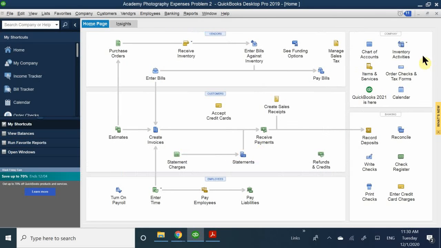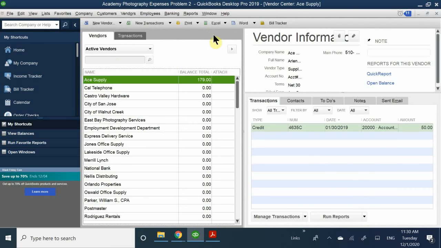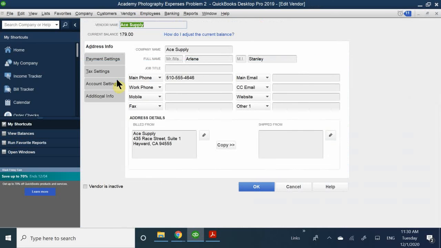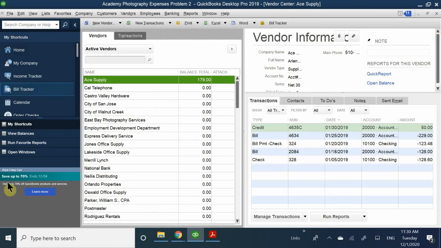Now, once I've done that, I need to go locate the vendor, because now I need to do something to that credit, right? Now that I have a credit, when I receive a payment or receive a bill, which I've already done, I can apply that credit to that bill. So then when I make a payment to this person, right?